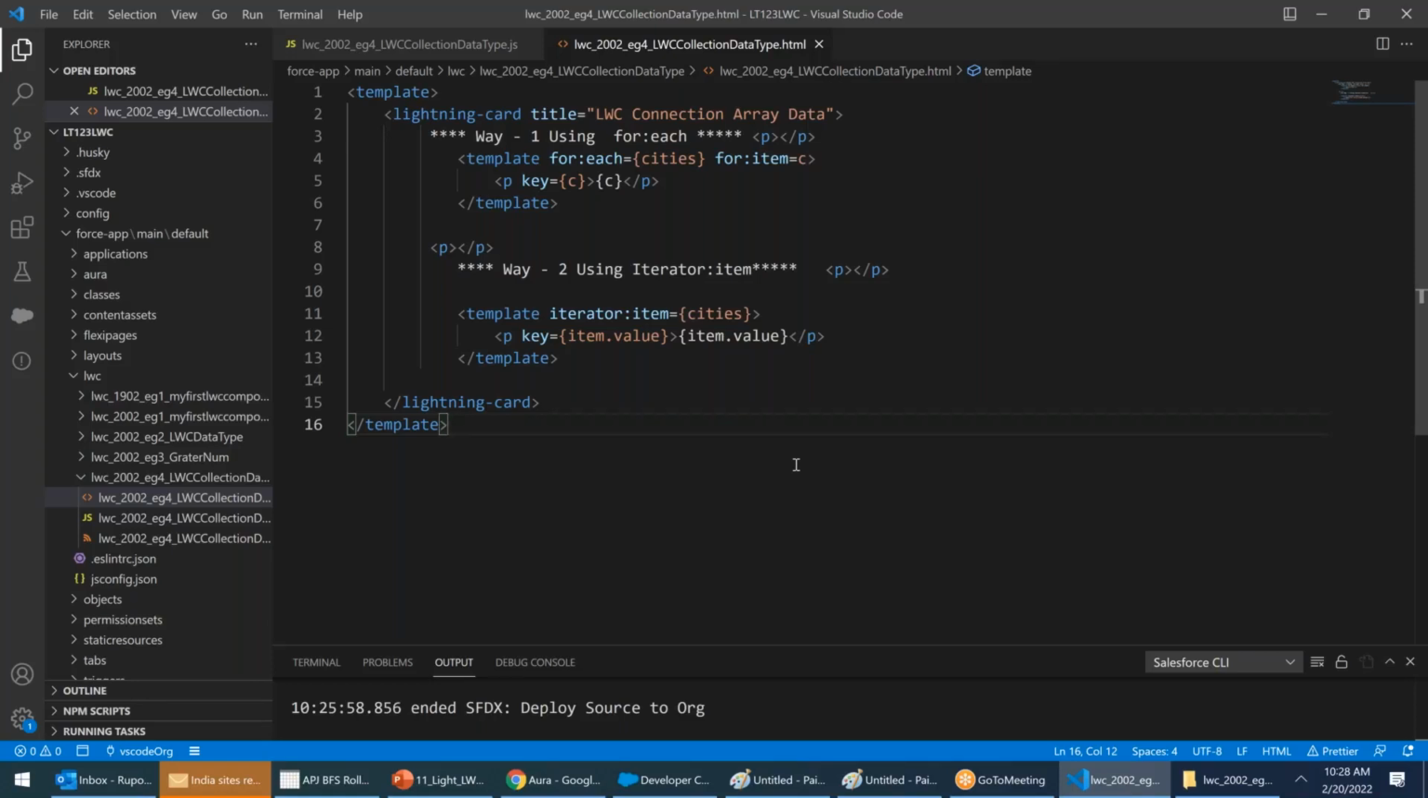For each for item, mostly in real time, we use this. You can see this also. I'll not say that this is used and this is not used, but mostly this is used. Template for each: one of them will be called as C. I want to print C in the paragraph. Then you have to give the key. Here also, iterator item cities. What do you want to print? This item will contain the value. Item.value is a standard keyword. I can't change it. And you have to give the key to the paragraph. There also I gave a key, here also the key.